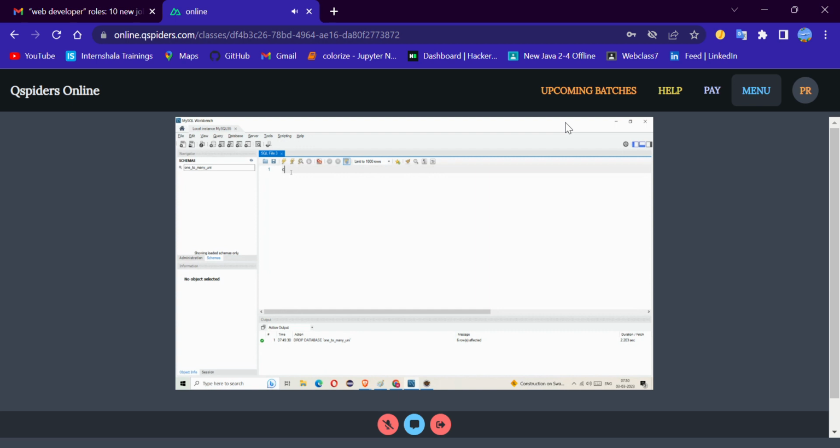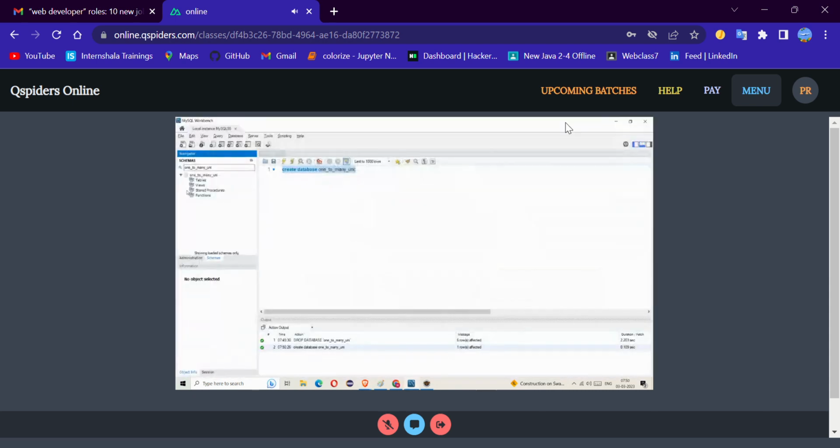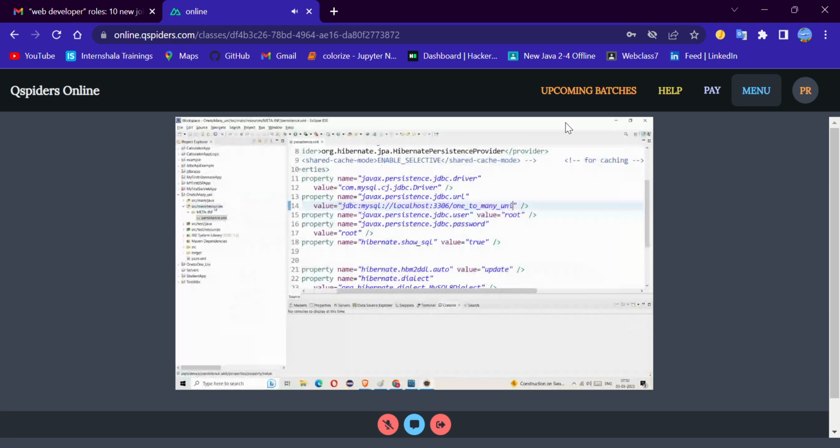Create database followed by the database name. That's all. Sorry. Yeah, so that's all done. Then run this query. If you run this query, then I will refresh this. Yeah, I'm getting a database. Inside that, we don't have any tables. Cool, right? We don't have any tables, just a database has been created. Come back to the Eclipse.